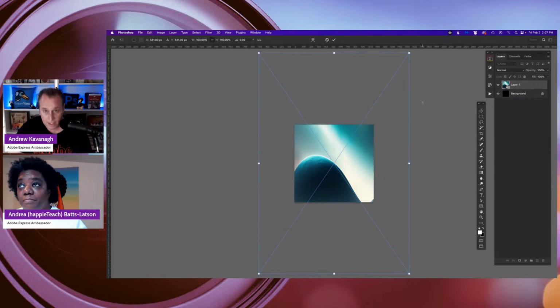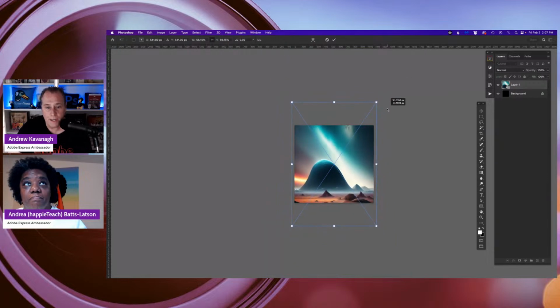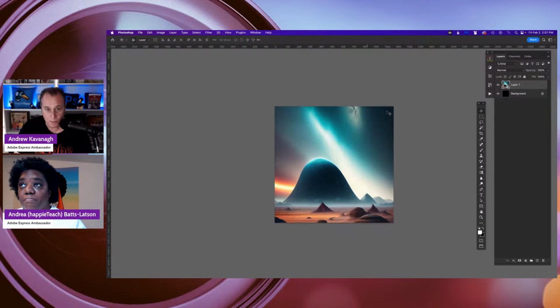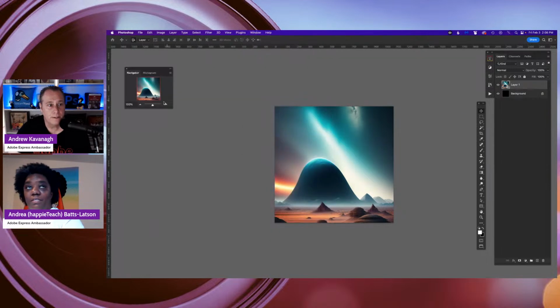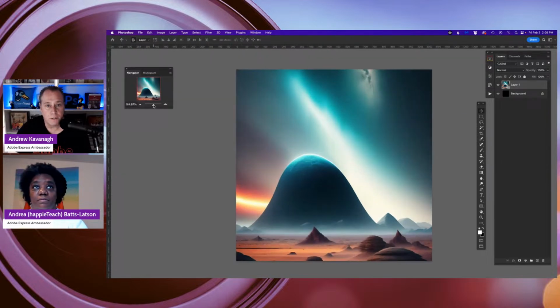So Command minus to zoom out. Holding the Option key, I grab a corner point and then just pull it down until it pretty much fits into that space. I think I'm going to go to Window and open up my Navigator so I can zoom in a little bit in increments there. That looks good.